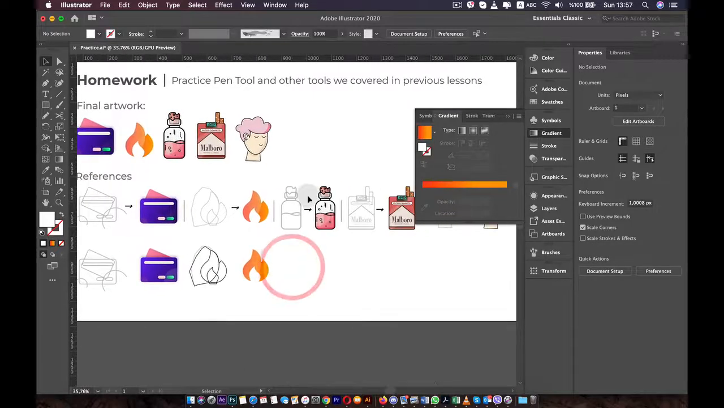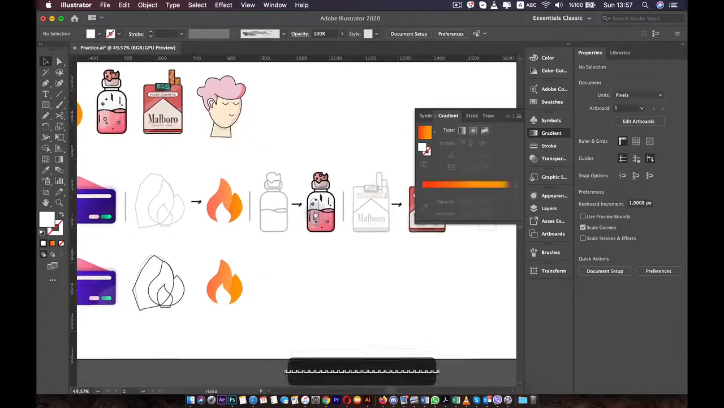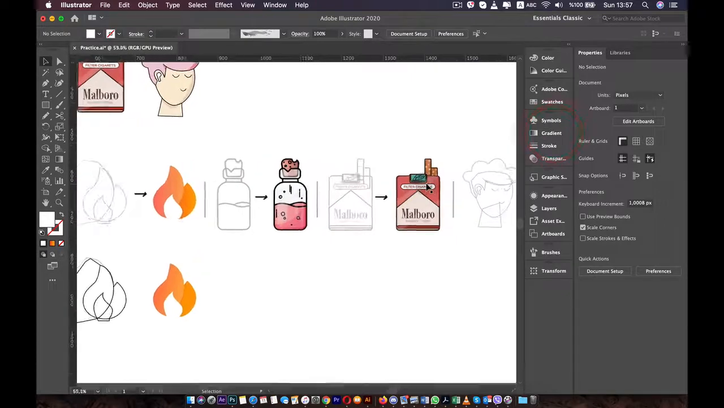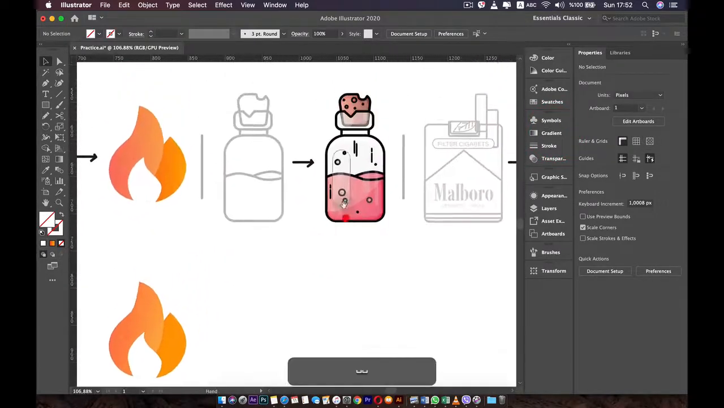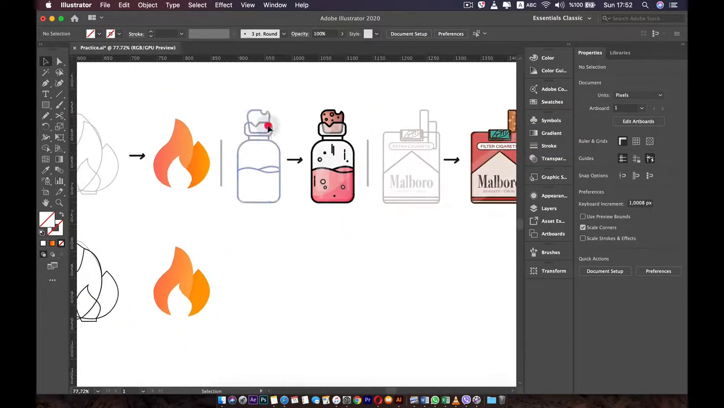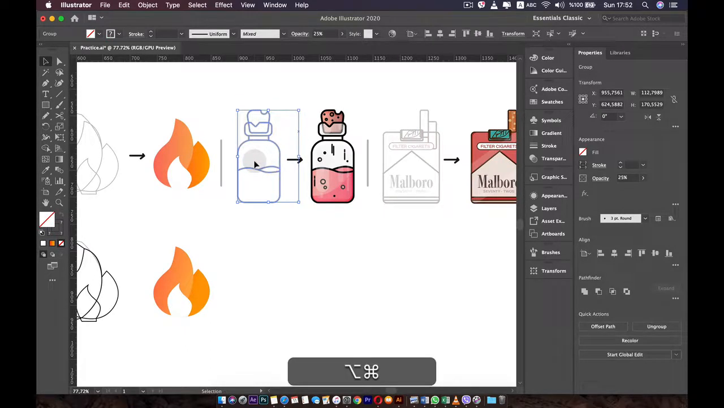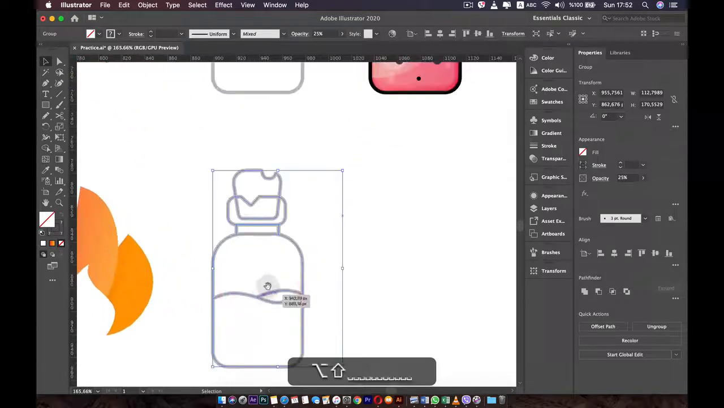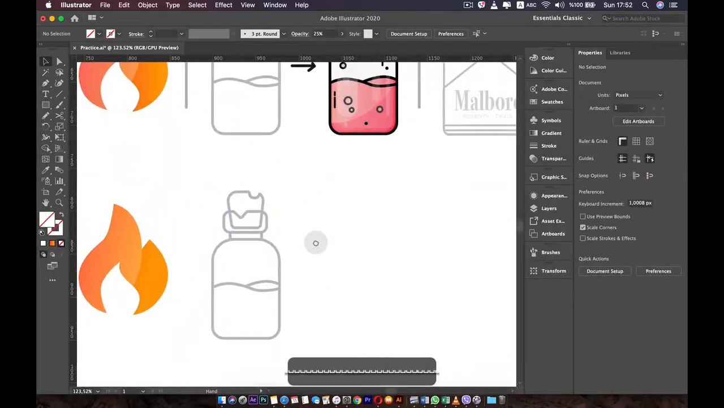Okay, now let's go to something more complex. We will create this bottle. I don't know what you call this, jar or bottle. So the first thing we are going to do is to duplicate this outline. Press on the Alt and bring it down like this. And then we are going to recreate this one.